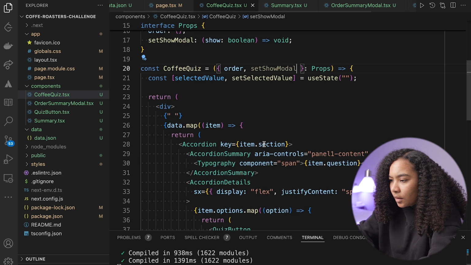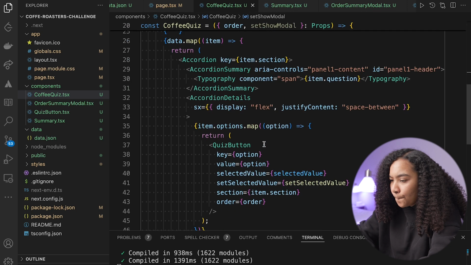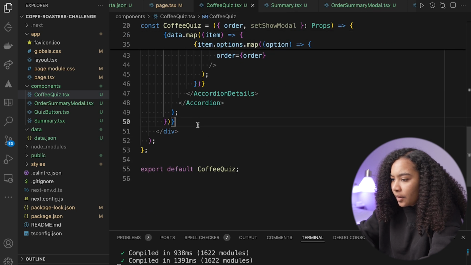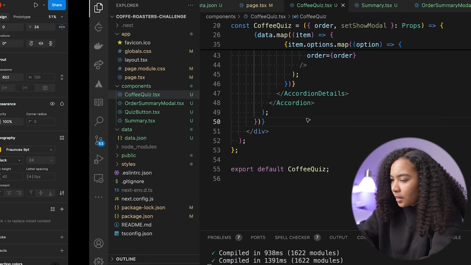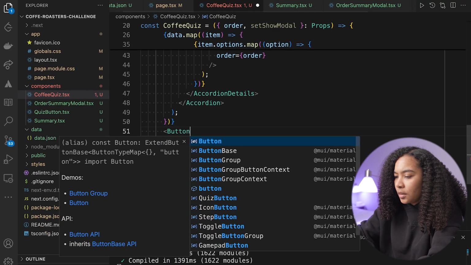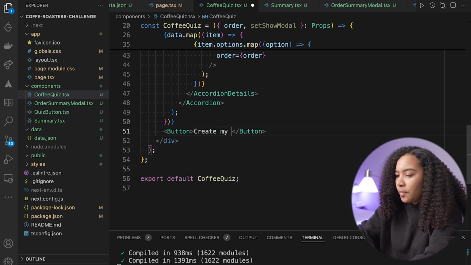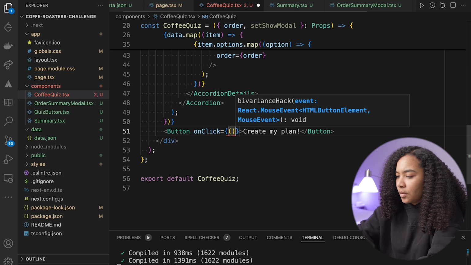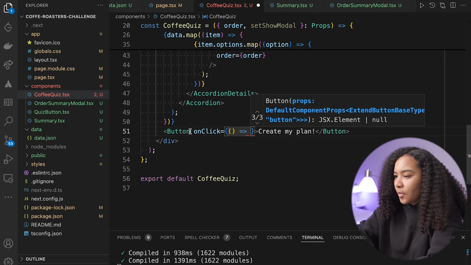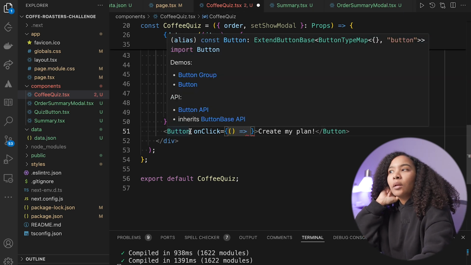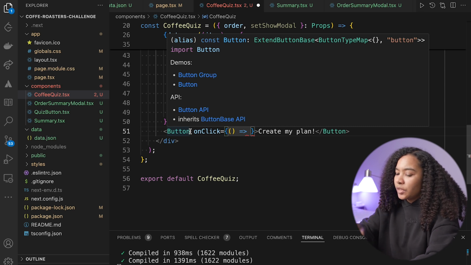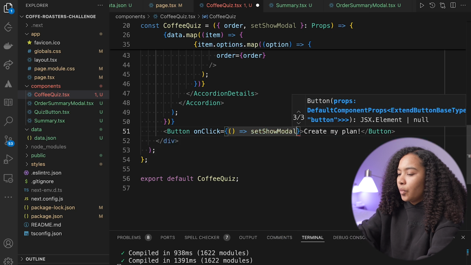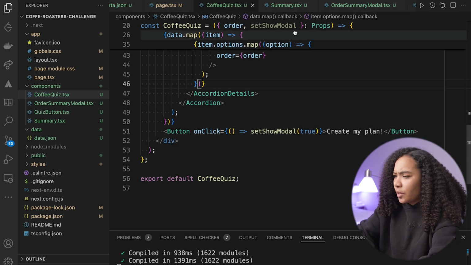Cool. And then we'll add the button down here. And it will be, what does it say? Create my plan. So we'll add a button here. We'll say button, create my plan. And then we'll say on click. On click will set the order. Or no, order will already be good. We'll just say set show modal to true. And that should be all we have to do, actually.